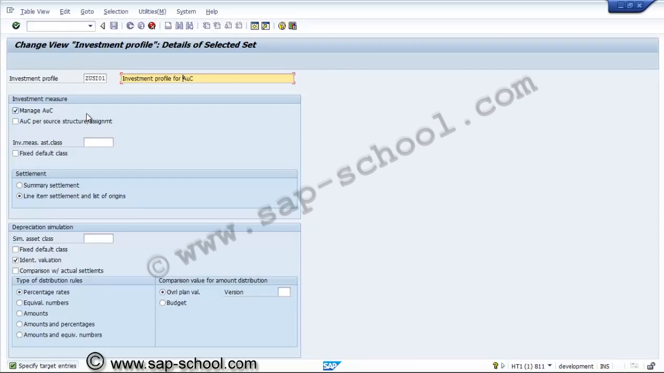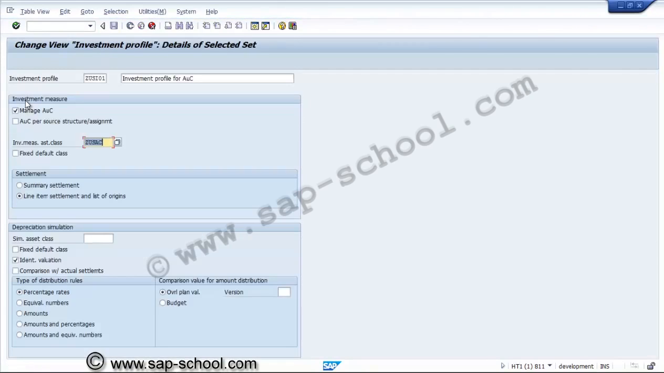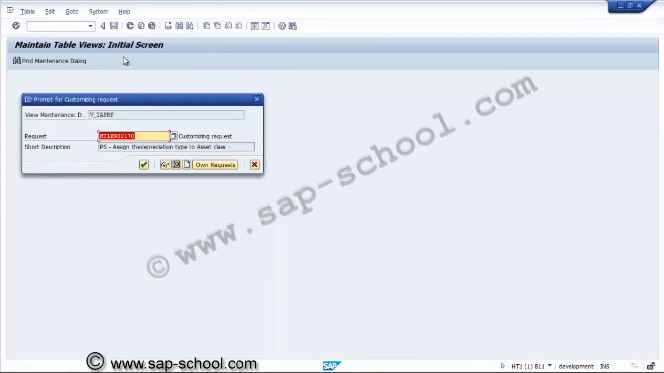And here for investment measure asset class we will use the customized class which we have created, that is ZUSAC. Then this is line item settlement and identification valuation and percentage. So this we have created, the investment profile.